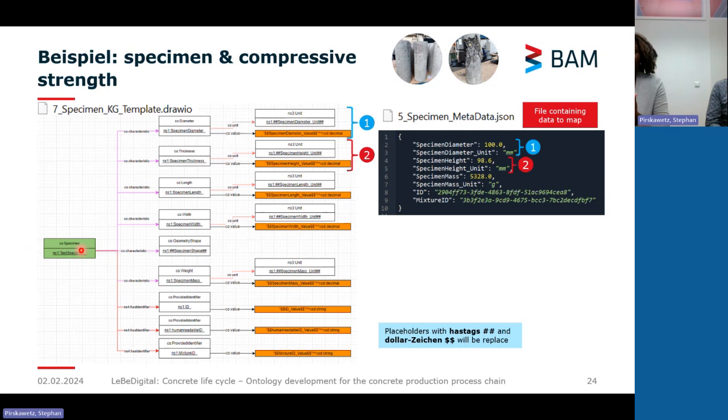And to have the specimen, of course, we need to have a mixture, but the ID of the mixture is different from the ID of the specimen, because we can have a batch. It's like when doing cookies, you make a batch and then you pour it into different molds. So I can make a whole batch of concrete and then put it in different molds, and at the end we have different specimens.